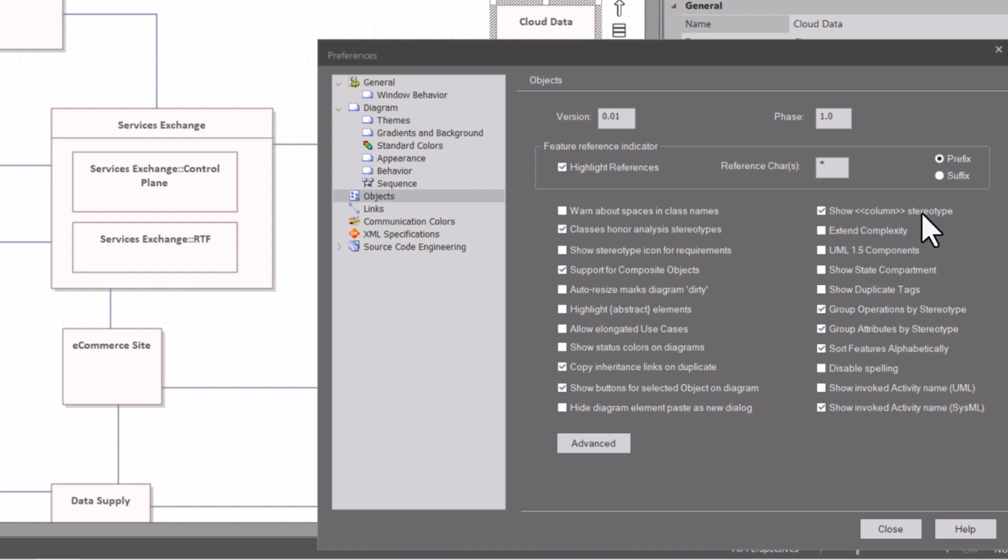Show column stereotypes. I have that checked when you get into pools and other things. That's kind of important. Stereotypes are important in general. I'll talk about that in a separate video. All right, extend complexity. I have this checked.